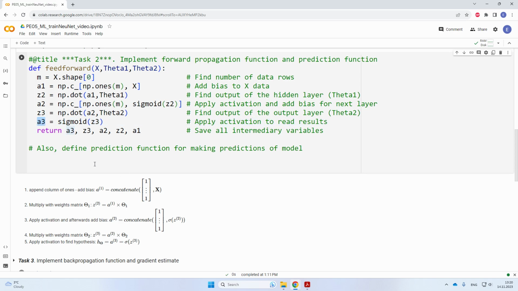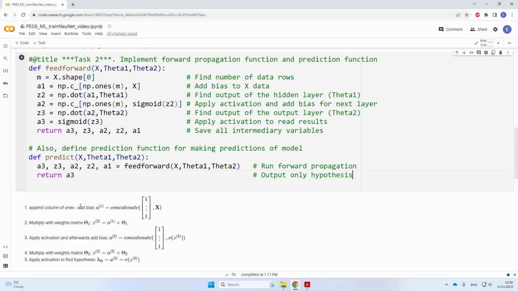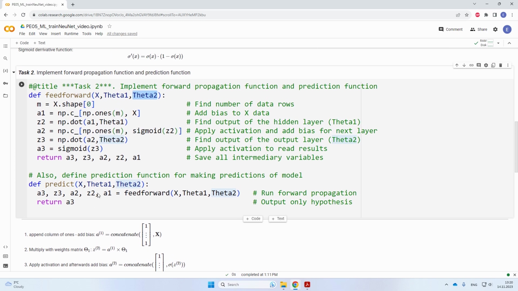Yes. So sadly, if you want to call it like this, let's say hypothesis is equal to feed forward, then it's not going to work. You will actually have to call all of them, which is inconvenient and a little bit abstractive. So for that reason I suggest you create a very simple and easy function called predict that accepts the same inputs: x data, theta 1 and theta 2 matrices.